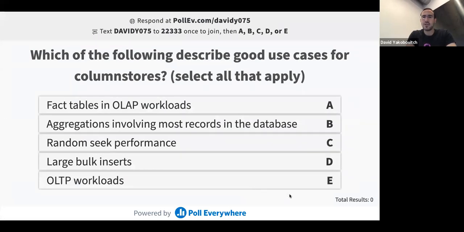Here we go. It's a new knowledge check. Let's try it on. This one could have more than one correct response. This question says, which of the following describes good use cases for column stores? Could be more than one. We're thinking about column stores. Take a moment to think about what you think are the best responses here.